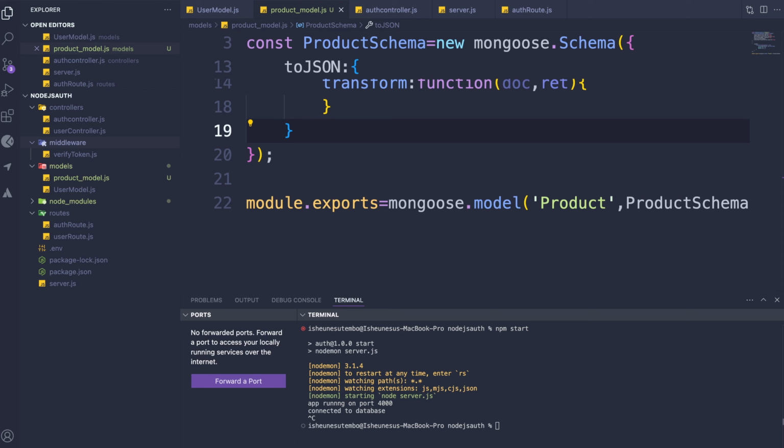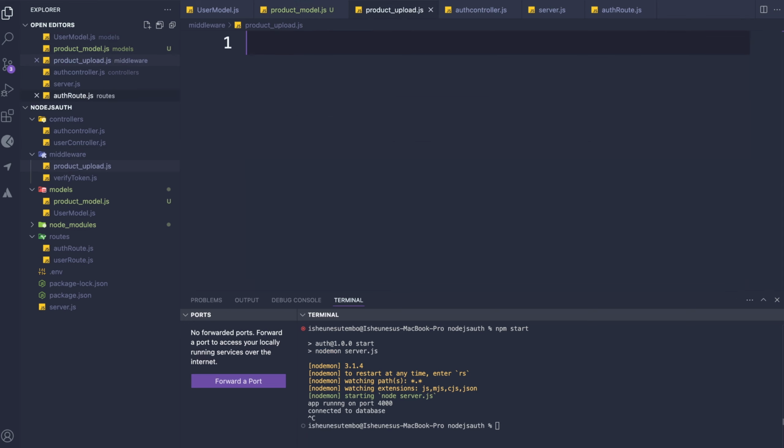So to create the middleware, simply go into our middleware folder that we created. Inside our middleware folder, let's create a file called productUpload.js. So this file is going to be taking care of the product upload, right? So we need a library called Multer to do that.